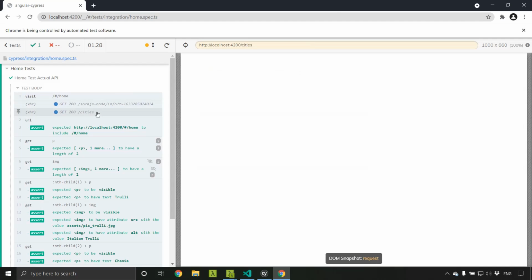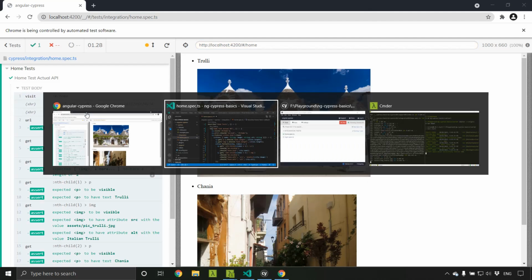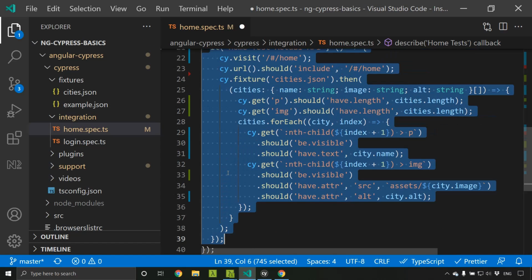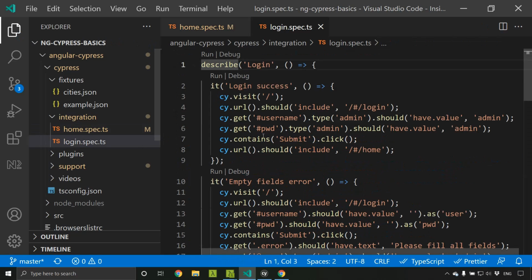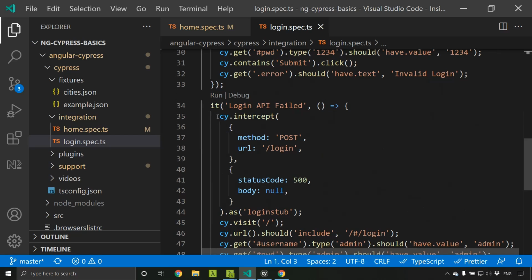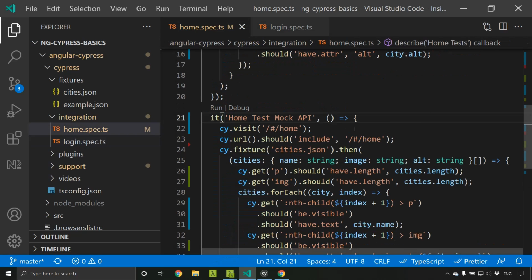So you can see that in our previous test case, we are actually making use of an API called cities. So now let's see how we can mock this API call using fixtures. So I'll create a second test case and name it as mock API. So previously we had seen how we can make use of mock APIs. So we will use the same thing here, the cy intercept command.